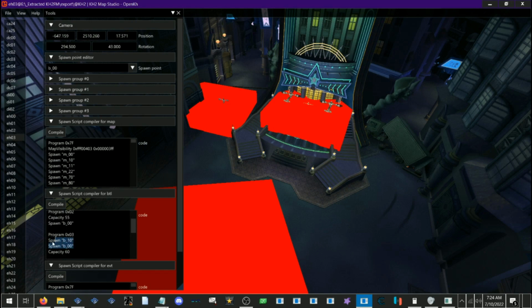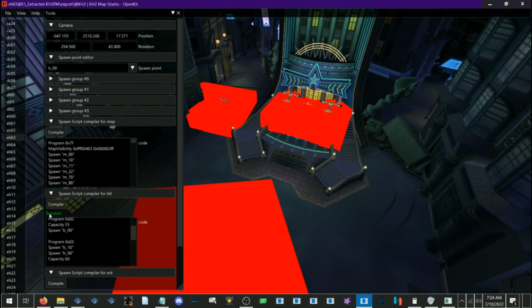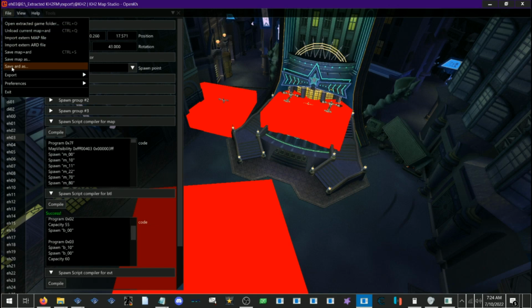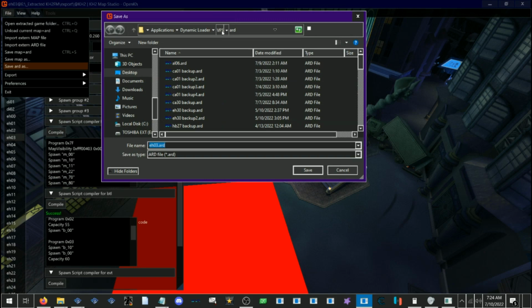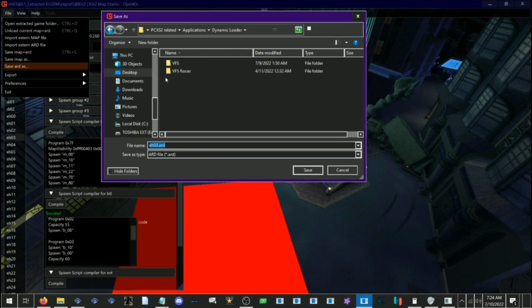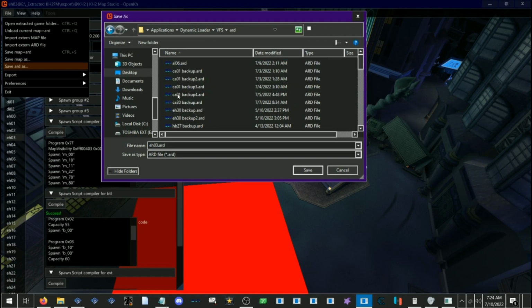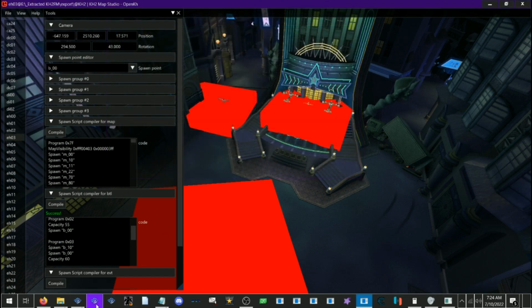So yeah, you'll want to make sure that when you write a spawn group in, you do spawn, space, then a quotation mark, whatever group you want to spawn in. Next, we're going to hit compile here, and if it says success, then you're good to go. So then we're going to save our ARD, and you want to make sure it's in your dynamic loader VFS ARD folder. This is normally EH03.ARD, so we're going to save that there.